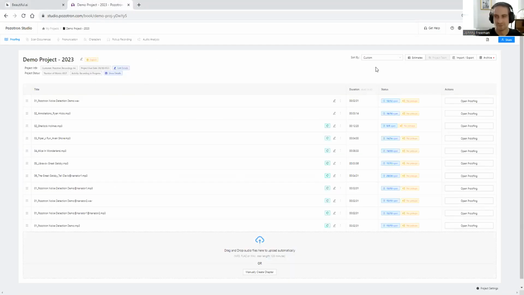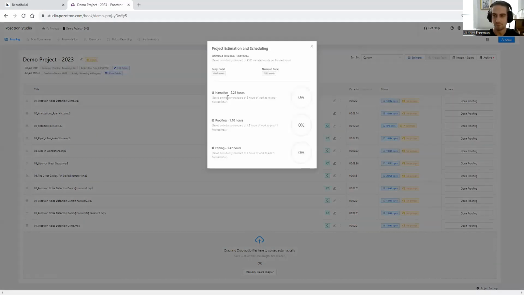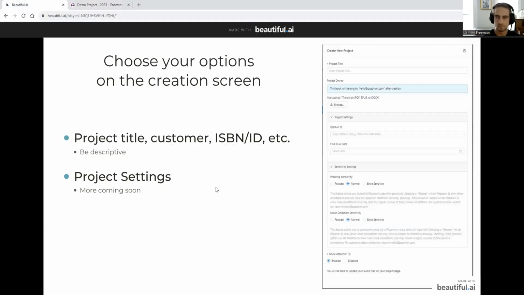Project settings. So currently we actually have an estimates tool that will show you an estimate of how long this project is going to take in terms of time to narrate, proof, and edit. We are eventually going to make this, instead of just industry estimates, which is, for example, narration, 3 hours of work to record 1 finished hour of audio, based on real data. So the more you do inside of Pozotron, the more accurate your estimates and project scheduling are going to become. So that is going to get updated.